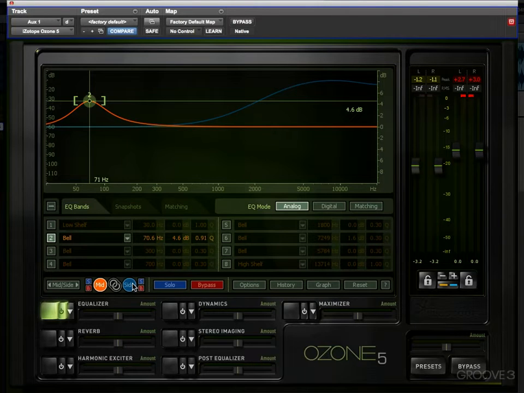We will look at mid-side in these other modules as well, because it can be extremely useful, especially with dynamics and things like that, where you can tame certain parts of the sound field independent of others. So thanks for watching, and I'll see you in the next movie when we're going to cover now the reverb module.